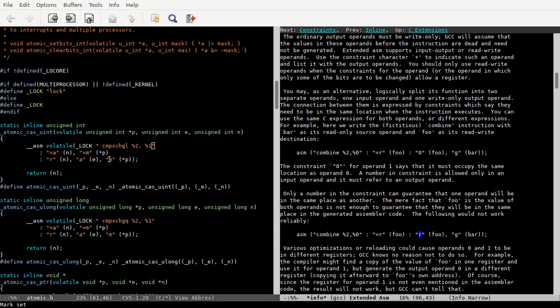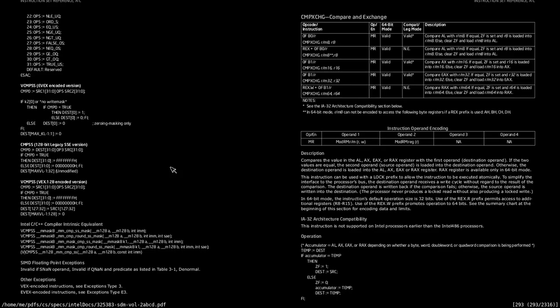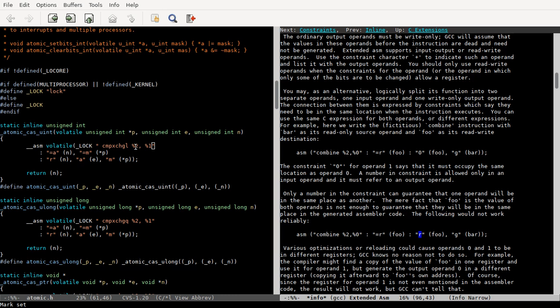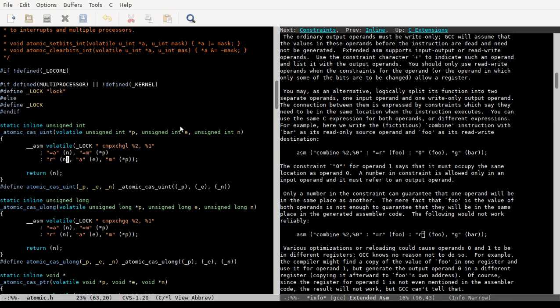But presumably, assuming things aren't too crazy, this P will be in the same memory location that this one is pulled from. So we're going to compare E with whatever P points to. And then if the two values are equal, the source operand is loaded into the destination operand. So what's in the source operand? 0, 1, 2, whatever N is. So if E and whatever P points to, presumably, are equal, then we're going to put N in this location, right? Whatever this memory location is.